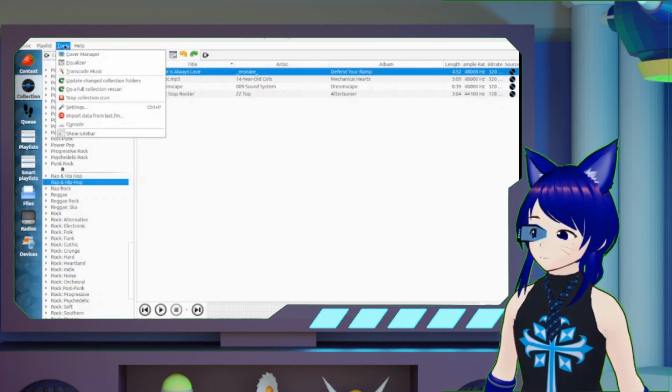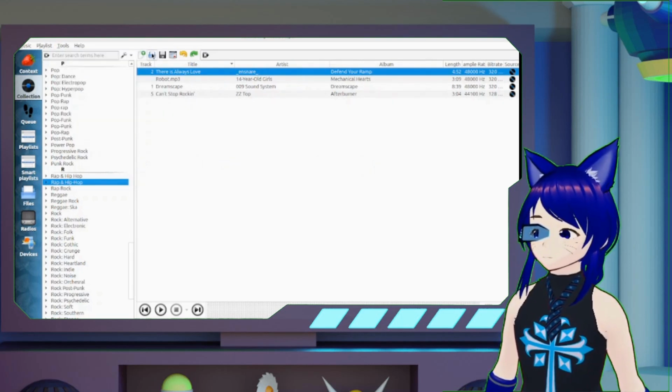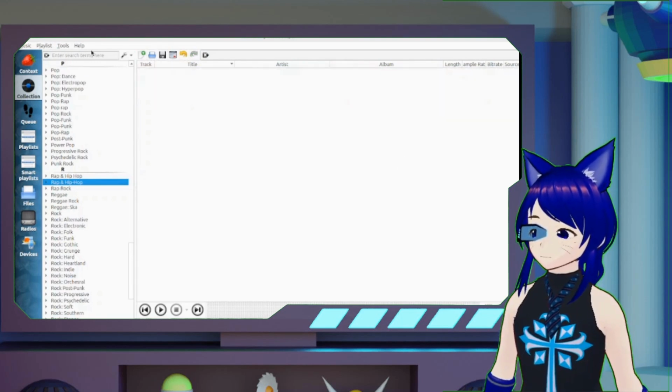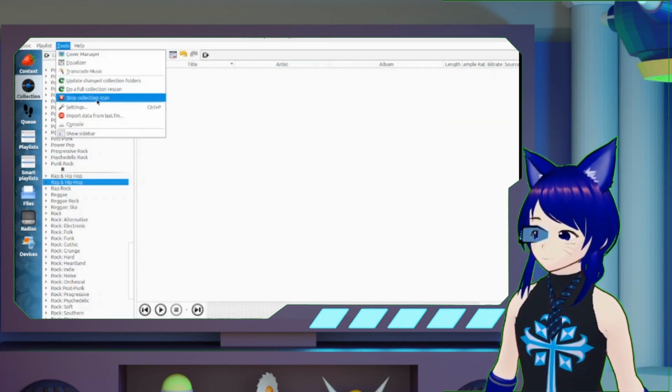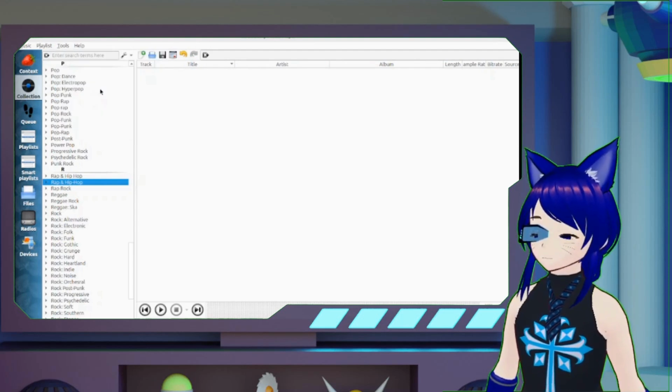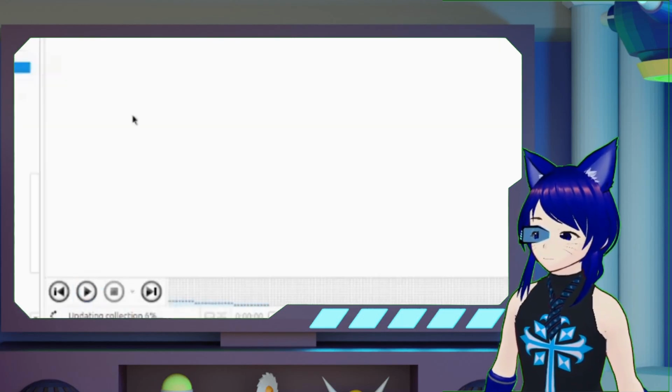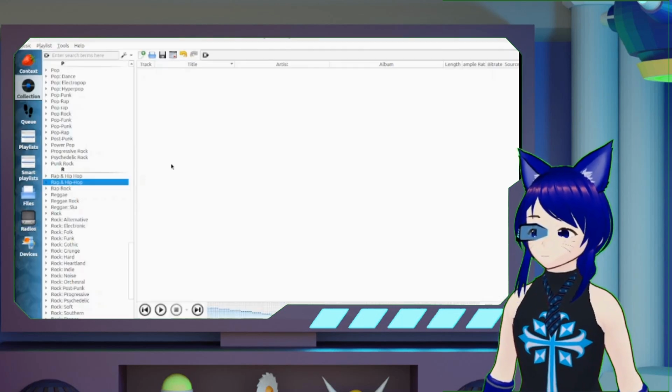I'm trying to think, is there anything else? I wonder if that updates the full collection. So let me clean this out first. I want to see tools. Do full update. Let's see if I sit here and update the collection. I want to go clean that up.